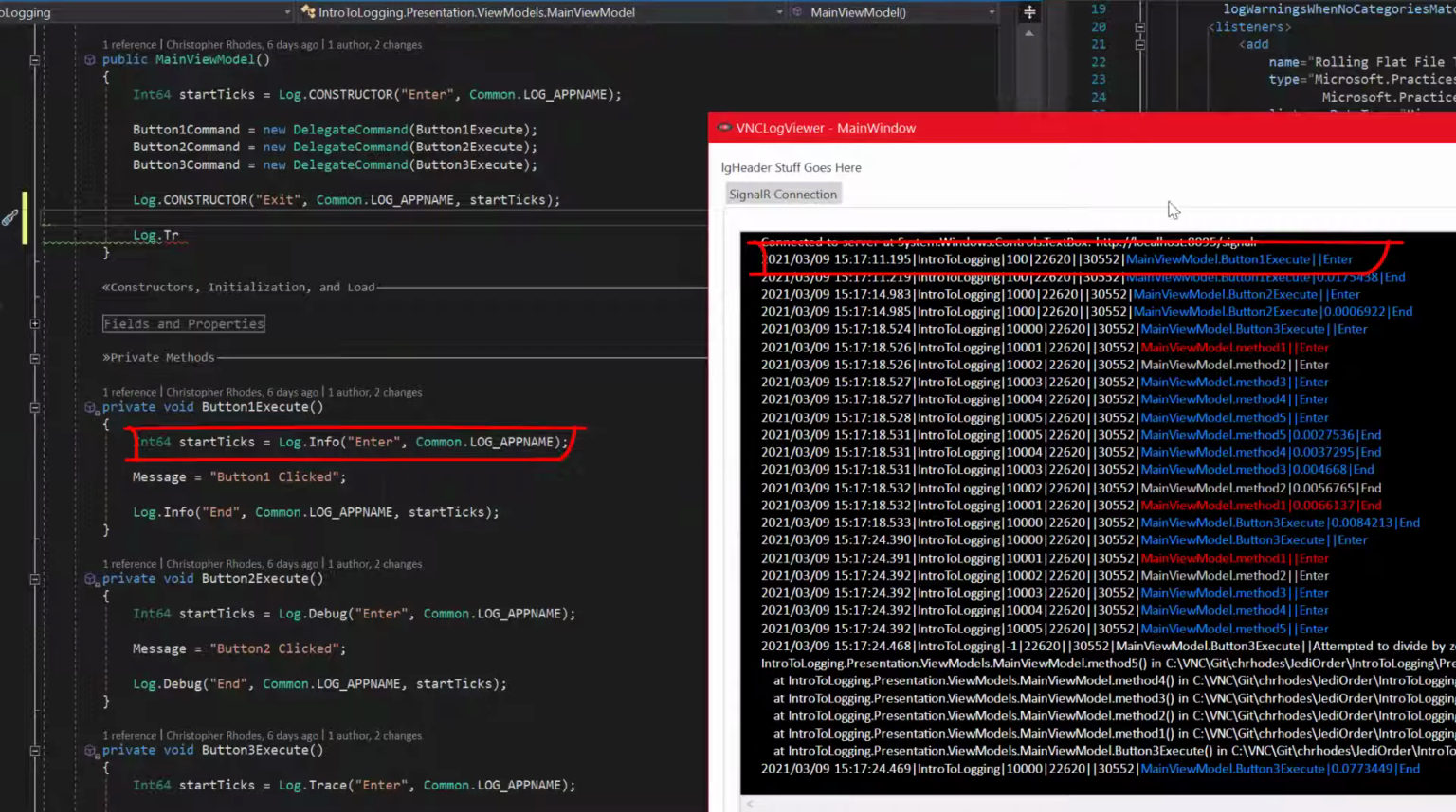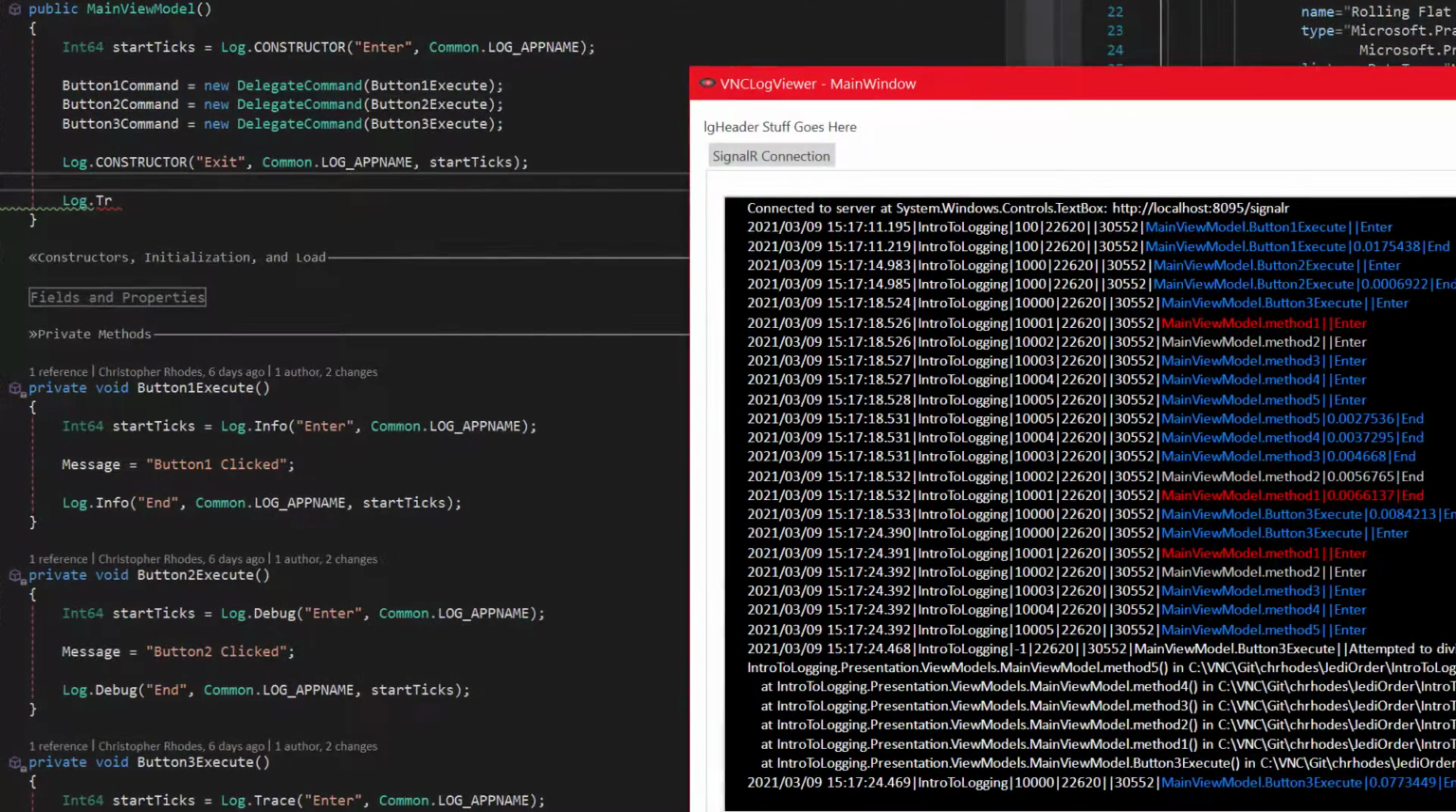The word enter, okay, well it says enter in a whole bunch of places, but so we have the date and time in the millisecond, we have the category, and then we have 100. Okay, interesting. Enter and end, so there's enter and end. So maybe info translates to 100. Okay, let's go look at the next one. Button 2 execute.